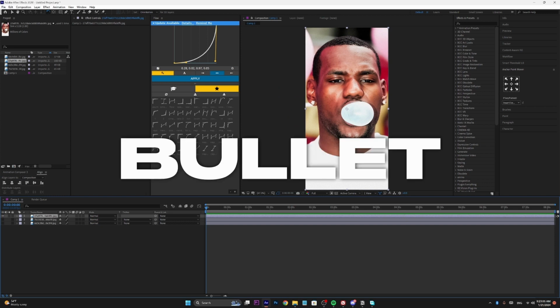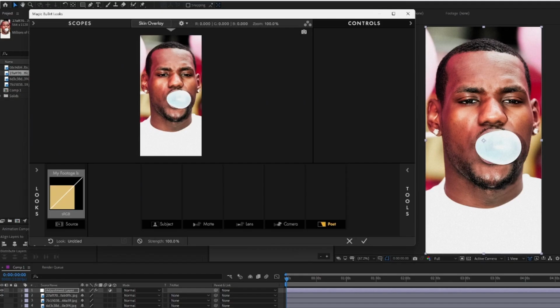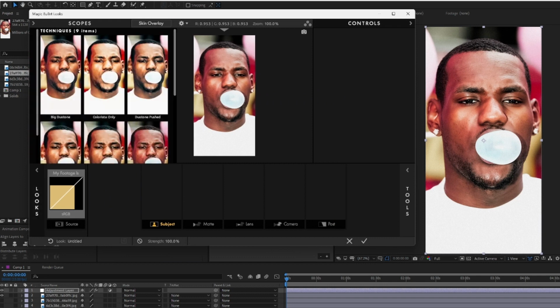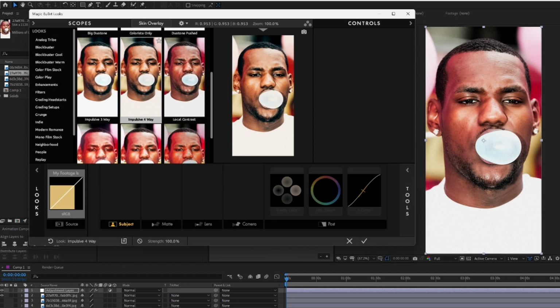This is every Magic Bullet Looks effect explained. So on the side tab there's looks presets. By the way, if y'all didn't know, if you don't want to go through tweaking with the different effects and stuff, you can just go there.